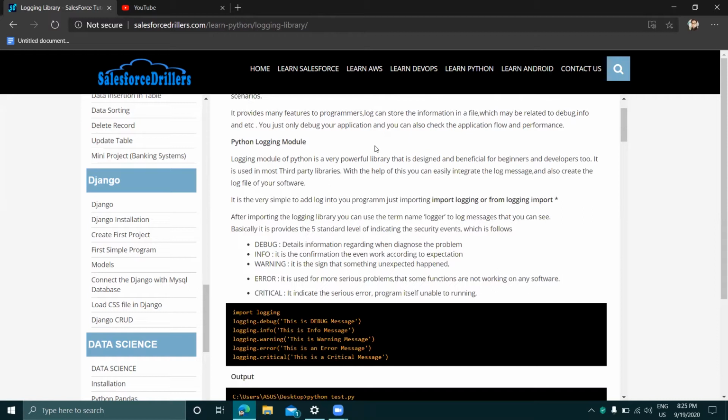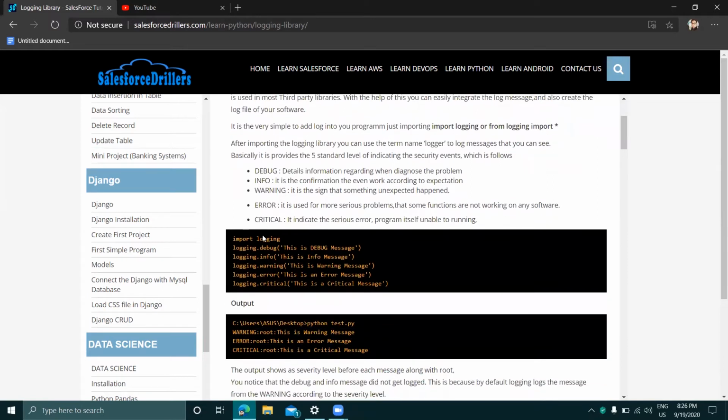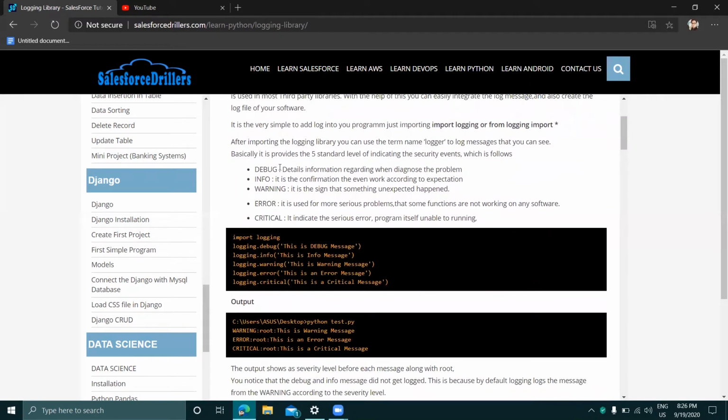Okay. So there are 5 levels in the log that we will talk about. So what are the 5 levels? They are debug, info, warning, error, and critical. If you talk about debug, debug is the information used when diagnosing a problem.